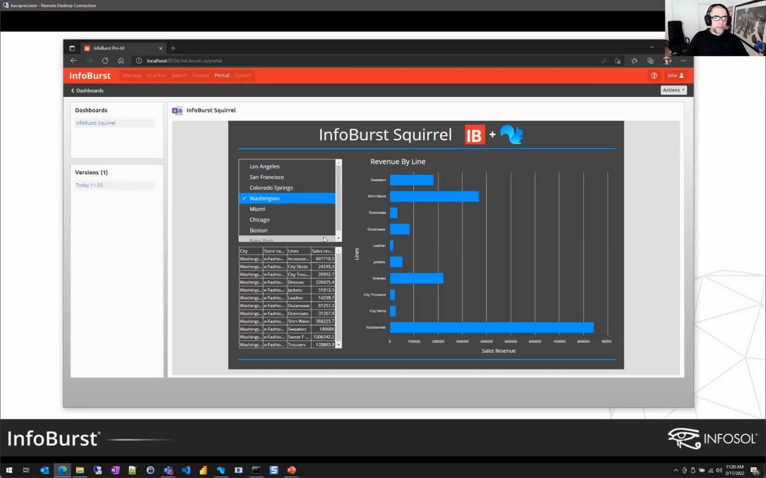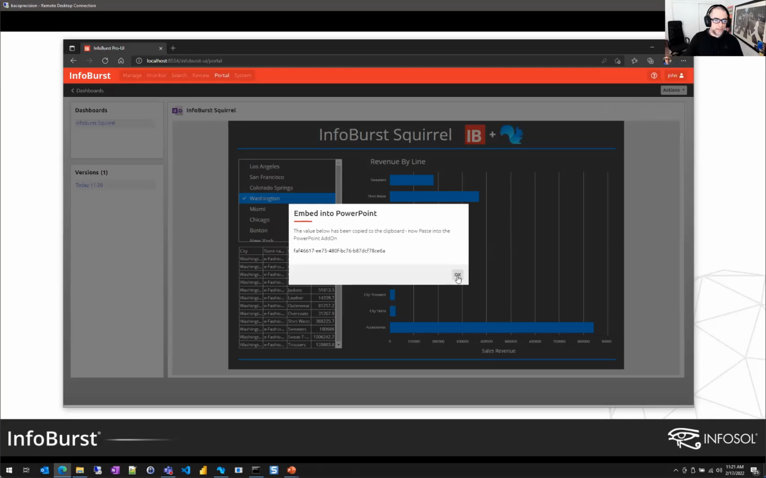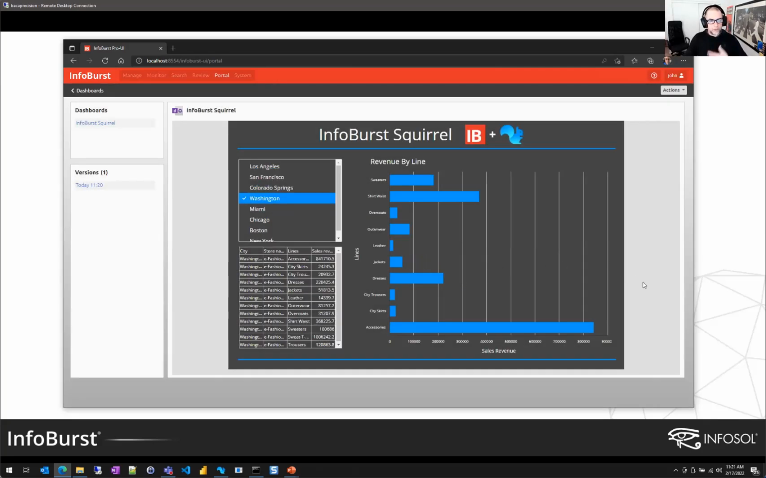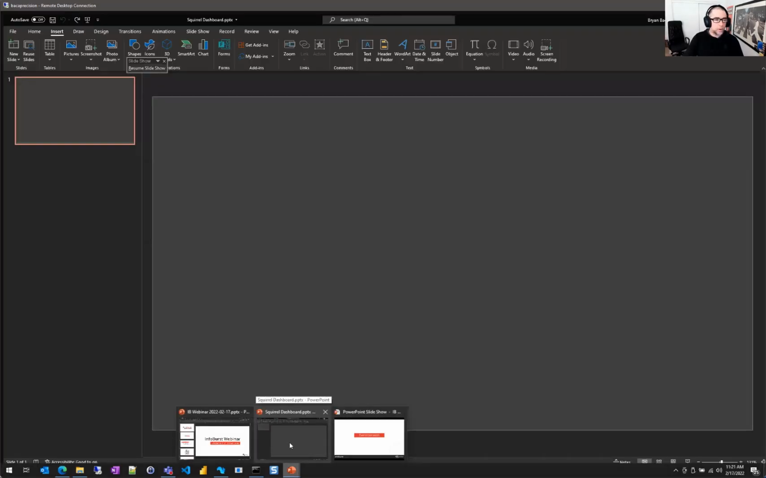Okay, while we're here in the portal, let's look at using InfoBurst to embed a Squirrel dashboard in PowerPoint. So once I've uploaded my dashboard to the portal, under my actions menu, I have this Get PowerPoint ID. There's a bit of a setup process to do this. It's a one-time thing. We're not going to get into that here, but there is documentation on the help desk that explains this. Once we have the ID and we have the Microsoft 365 add-in that we're going to use, then you can go about putting Squirrel into your PowerPoint slide.